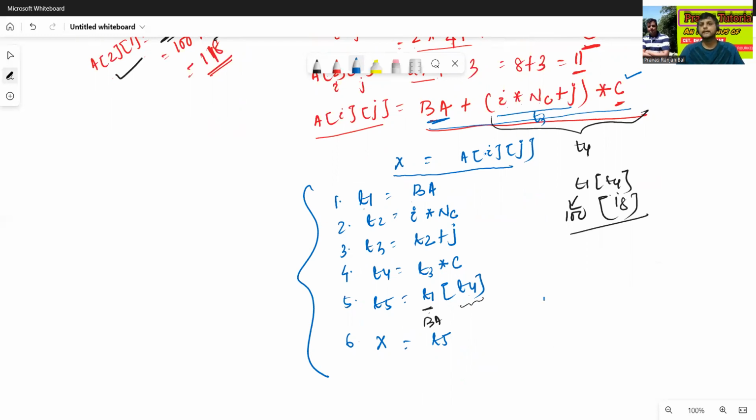Now we'll see the 3 address code for a 3D array. Remember, here we just follow row major order.